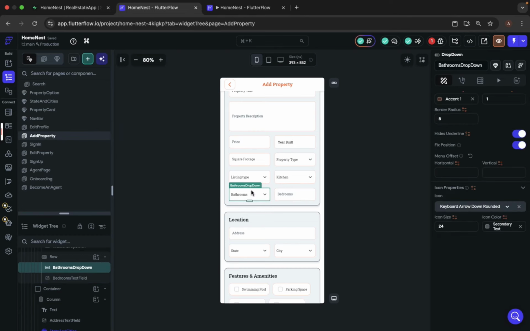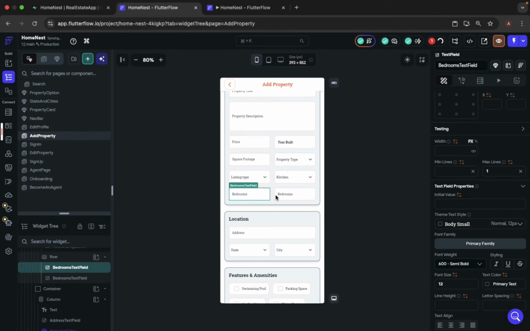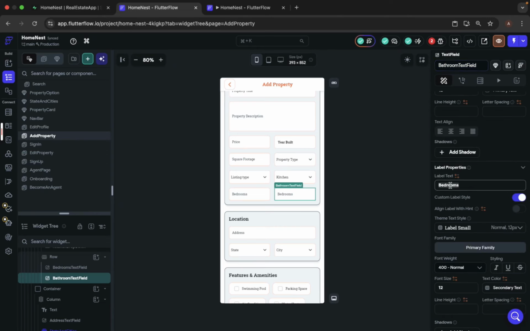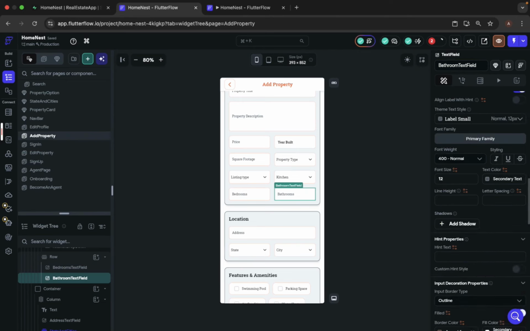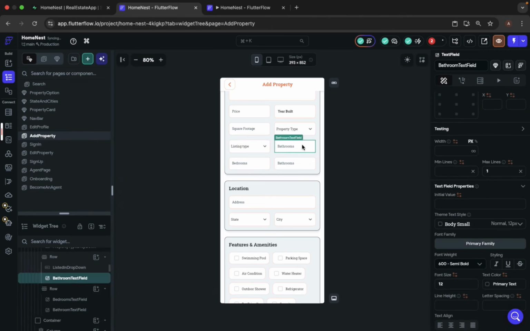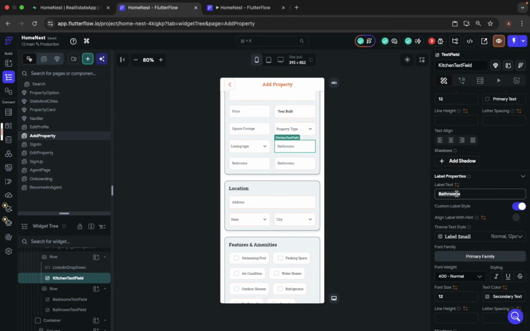And then for the bathroom, I'm going to delete the bathroom drop down. So I'm going to duplicate the bedroom text field. So I'll change the bedroom to bathroom. The label is going to be bathroom. I can just duplicate this again. Then I'm going to drag it to the top. Then delete the kitchen. So this is bathroom. I will give it kitchen. So the label text will be kitchen.